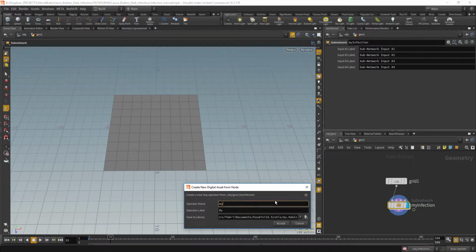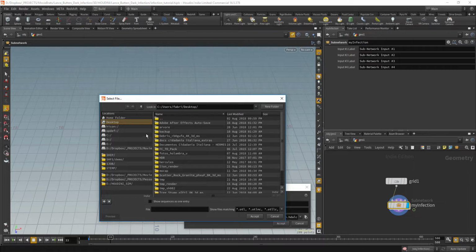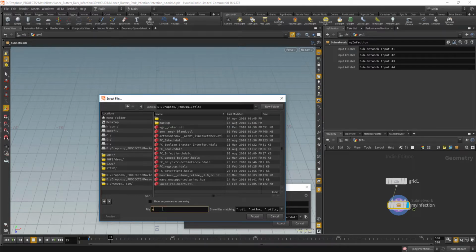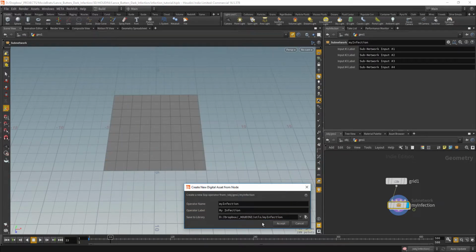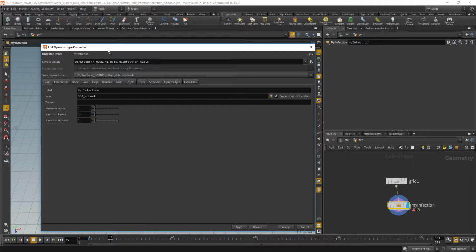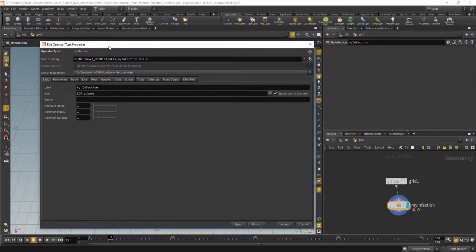Now I'm going to call that my infection and label it My Infection with a space, and I'm going to save that in my Houdini hotels, my infection. Okay, so accept that. So now we have the digital asset window, and we can define some stuff here.